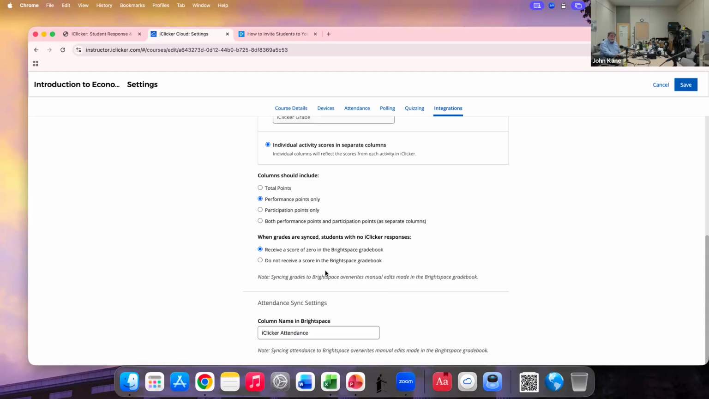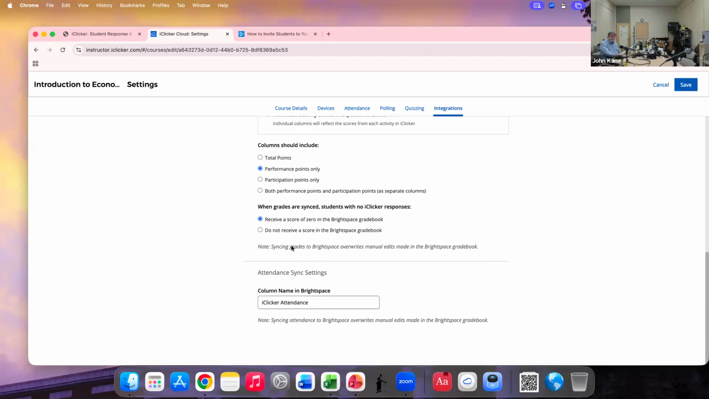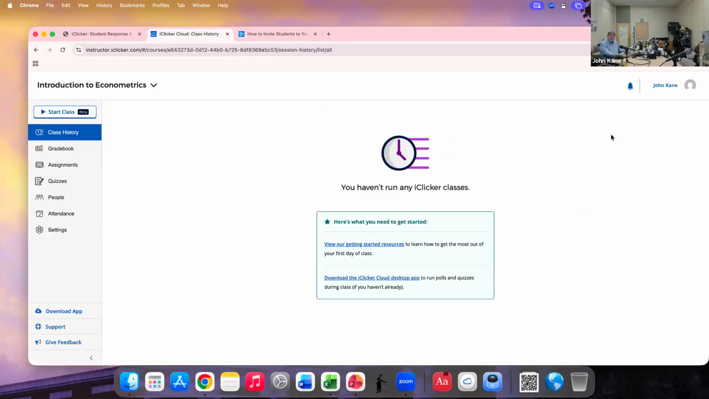Okay, so if students have no responses, I always put in a score of 0 so they can see that they were not there. That makes it just a little bit more clear. The column name in Brightspace is not really going to make a difference. Here it's saying iClicker attendance. I normally put, I think, iClicker score because it's not just attendance. So I'll put iClicker score, and that will generate the gradebook columns. And then I'm just going to save that. And now my class is all set up and ready to use.